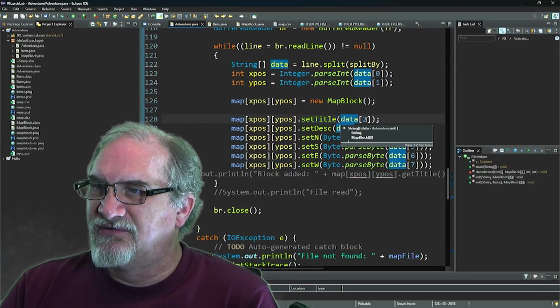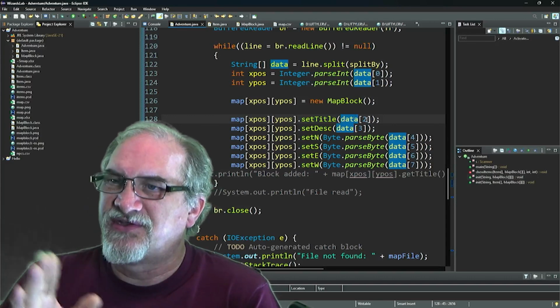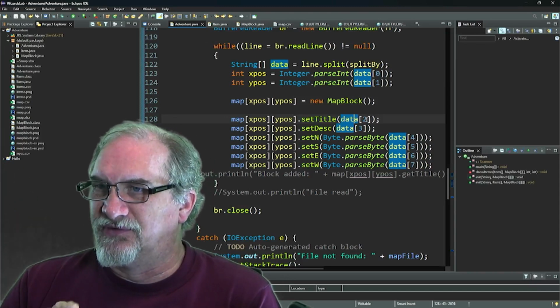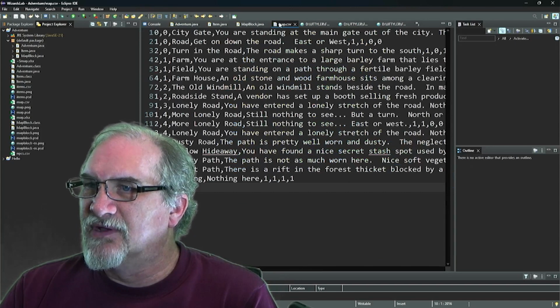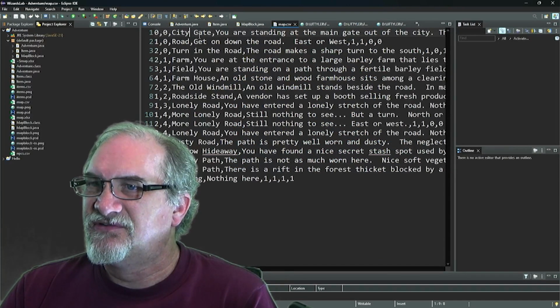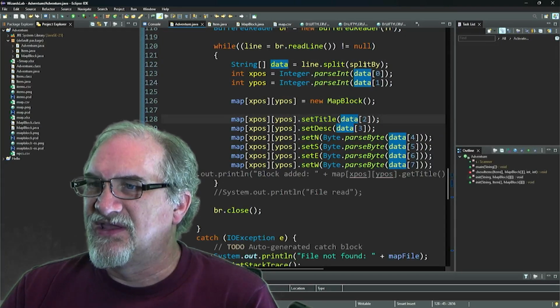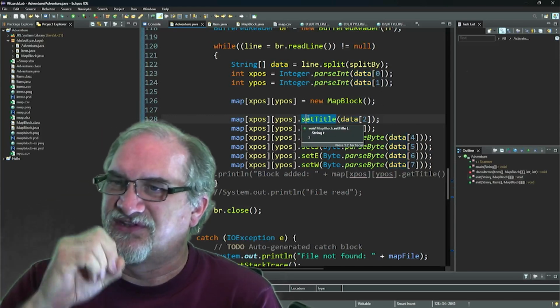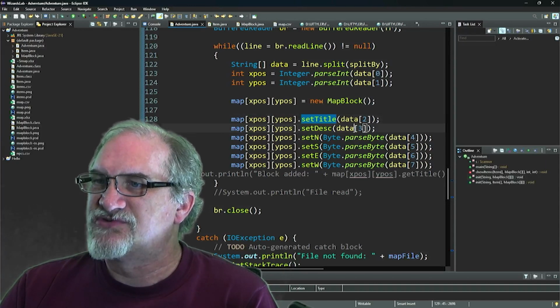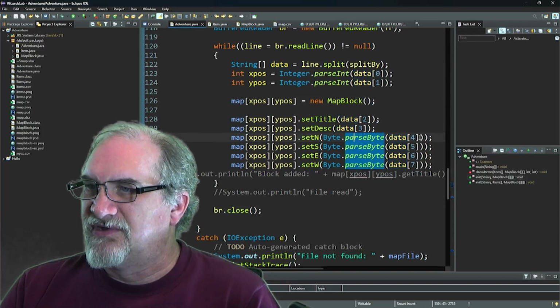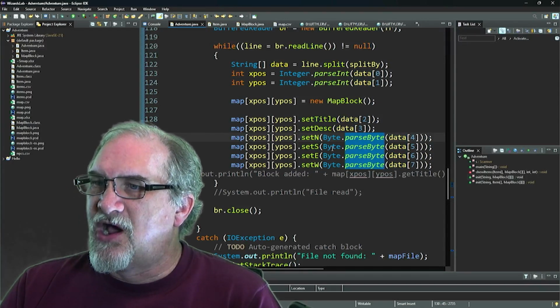Whatever is in data sub 2, this would be the third element of that line it just read from the file. Reading it up here, you'll see CD gate is what it should read in, because there's the first comma, the second comma, so this is your third piece of data, CD gate. And stick it into the title. So set the title to this. Same with the description. Our next element is the description. The next four, data 4, 5, 6, and 7, are bytes.